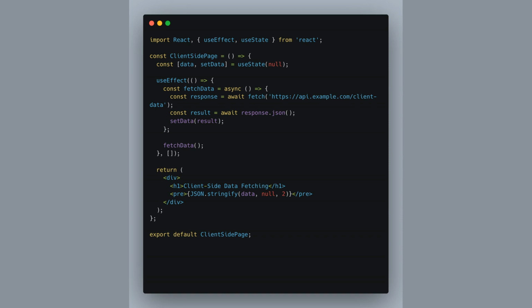In this client-side page component, we use the useState hook to manage our data state and the useEffect hook to fetch data after the component mounts. The fetchData function makes an API call and updates the state with the response. This approach is great for data that needs to be fetched per user or for dynamic content that changes frequently. It allows the initial page to load quickly, with data populating as soon as it's retrieved.